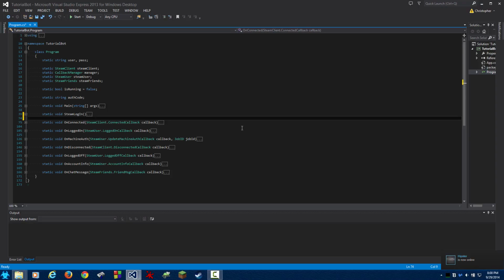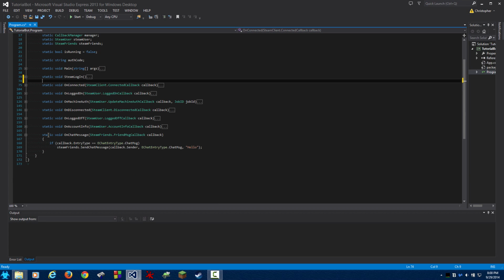So open up the bot if you haven't already, and then we will be starting in the on-chat message callback because in order to create a command system, we have to receive the command in the first place. So we need to check immediately to see if the callback was a chat message so that we don't interact with something like "X user is typing," such as we discussed in the past tutorial.